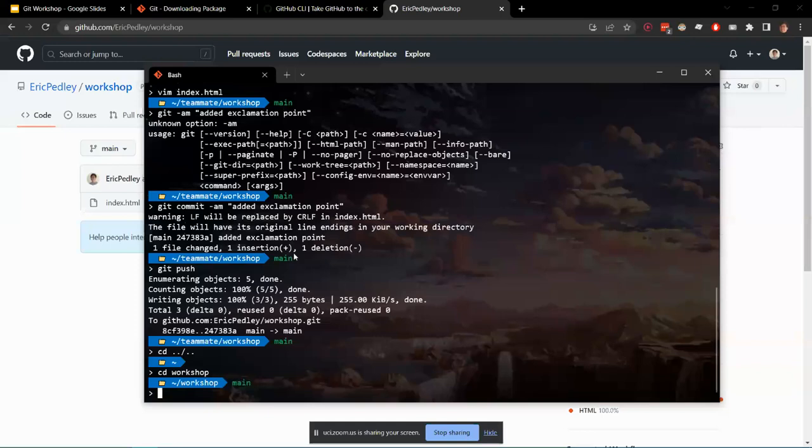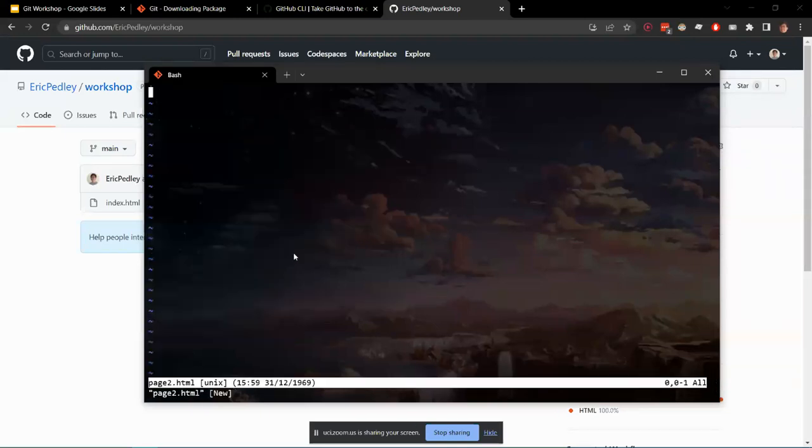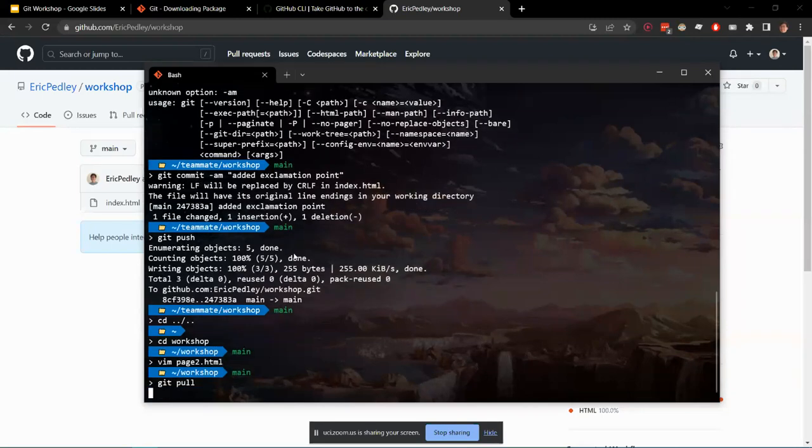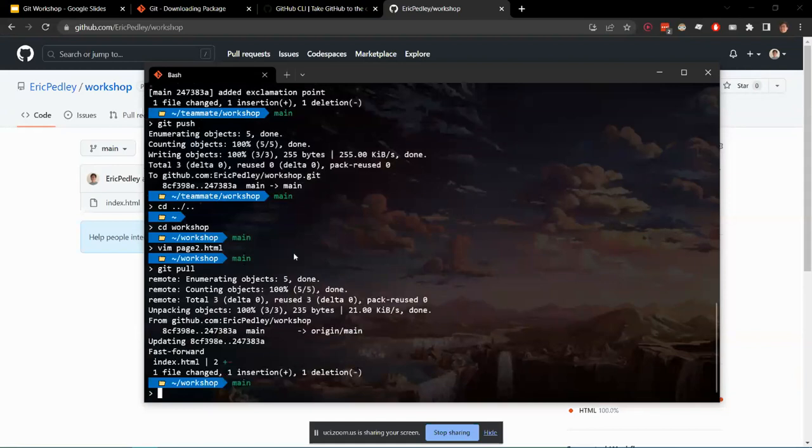Okay, any more questions? Okay, sweet. So I was saying, let's say I was making a new file called page2, and it has some content. Let's say I just made the file, and now my teammate said, oh, I made some changes to the first file, pull my changes. So to synchronize with them, I do git pull. This works because I was changing a different file than the one they worked on.